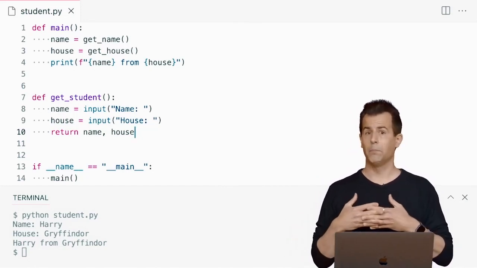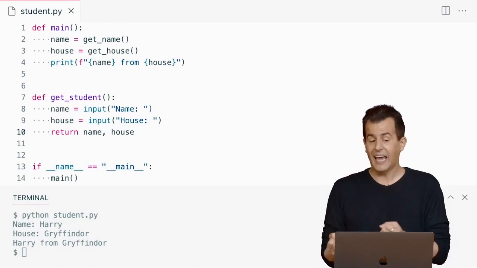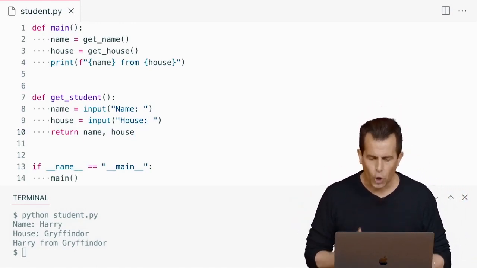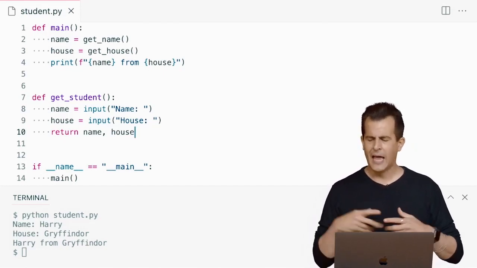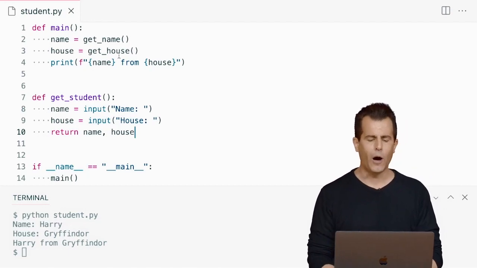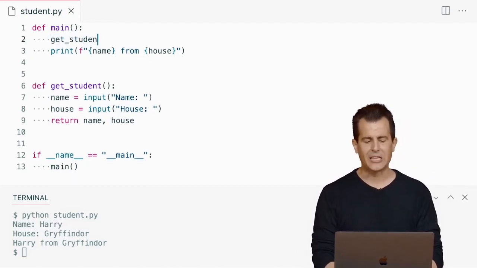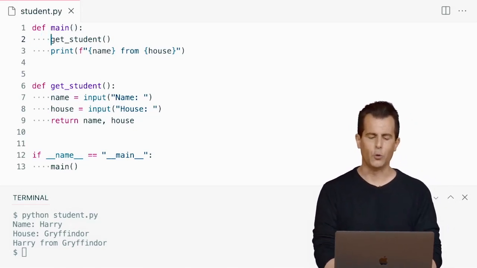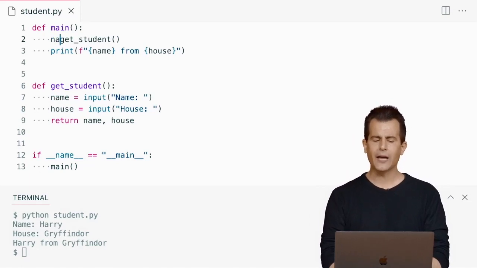But it looks like, thanks to this comma, maybe I can, in fact, return two values as actually proposed. Well, if I'm returning two values in this way on line 10, how do I get both values at the same time? Well, there's a couple of ways. Let me go up to my main function. I know minimally I'm going to have to change the getName and getHouse to getStudent. But what am I going to store the return value in? I think I could actually do this.